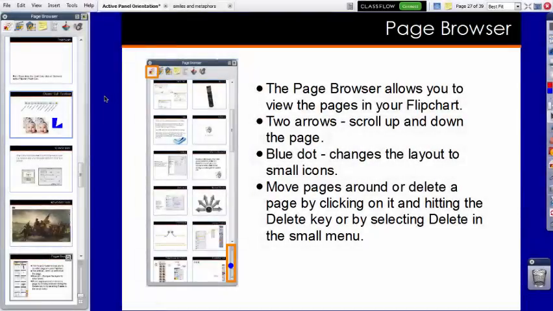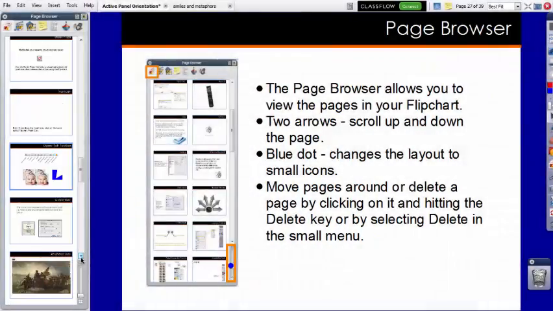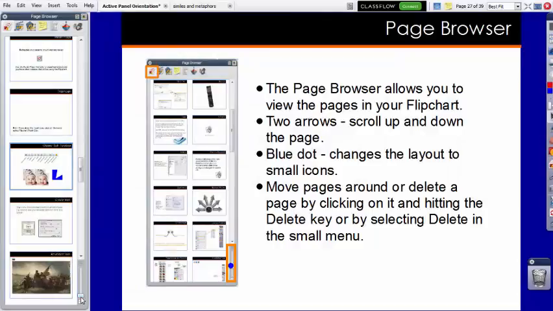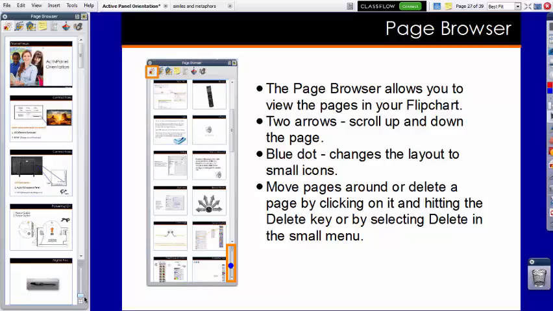And the page browser allows you to view the pages in your flip chart, very similarly to the page layout in Microsoft PowerPoint. You have two arrows here at the top and here at the bottom, which allow you to scroll up and down the page. There's a slide bar located in the bottom right of your page browser that allows you to change the layout between small icons or large icons. Small, large. From the page browser, you have the option to move pages or delete a page by clicking on it and hitting the delete key, or by selecting delete in the pull-down menu.